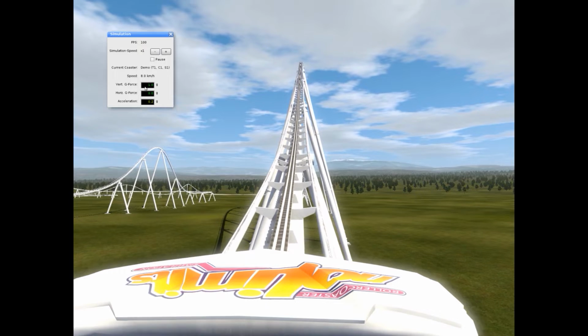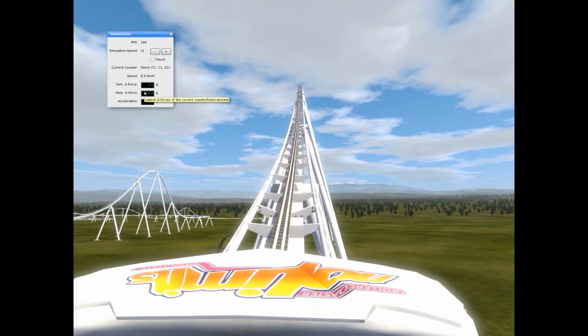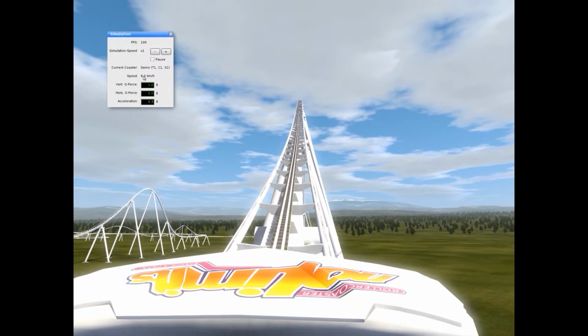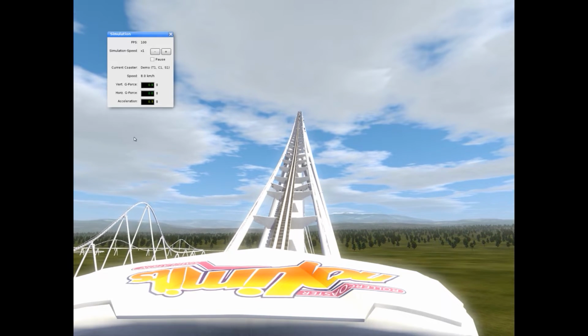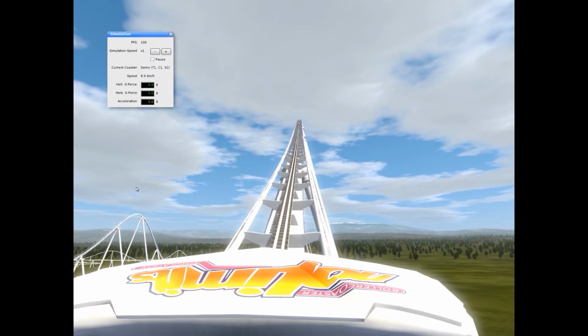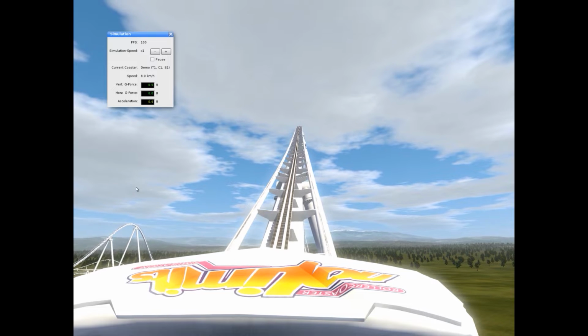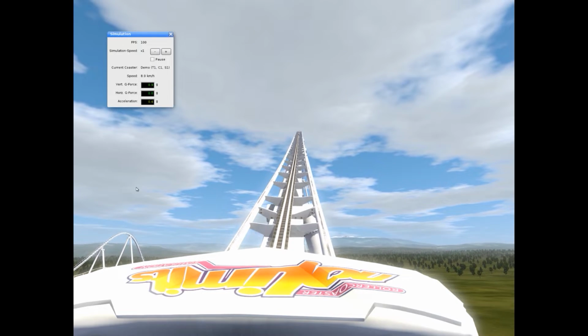I recommend keeping your eye on these meters throughout the ride. I'll explain after, but just know to keep your eye on the speed, vertical, horizontal, and acceleration g-forces. For those of you who don't know, g-force is a measure of acceleration relative to the acceleration of gravity.